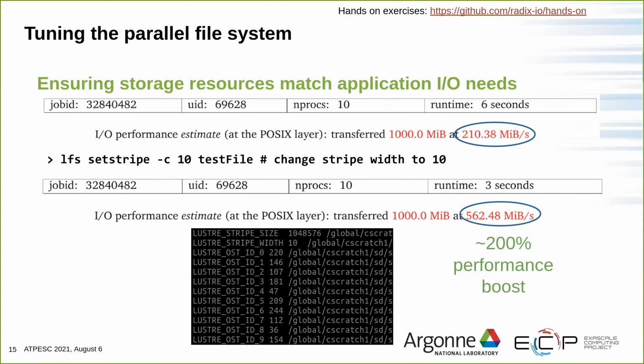If you use this command called lfs setstripe, it lets you basically change the striping parameters for a file. So I went back and reran this simple benchmark, but changed the striping factor to 10. That's what this -c 10 switch does, and test file is the file in question. So now we've configured it to use 10 storage servers instead of 1.